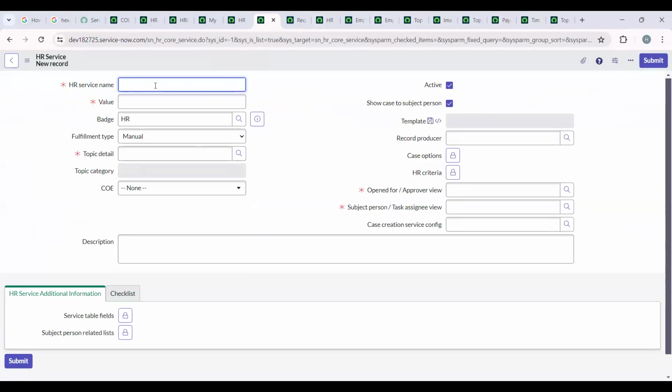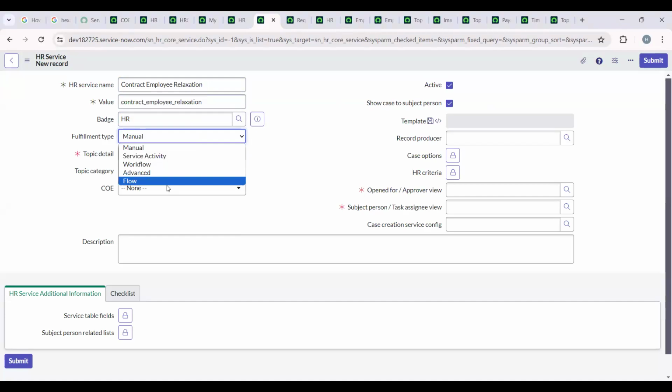Okay. Let's create it as contract employee relaxation. The value will be auto-populated. The badge can be HR or IT, only 2 badges we have mostly. My fulfillment type can be manual, service-related activity, workflow, or advanced flow designer. Let me give it that one as manual.